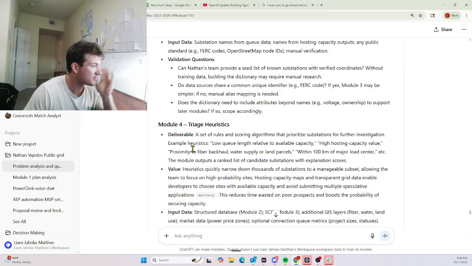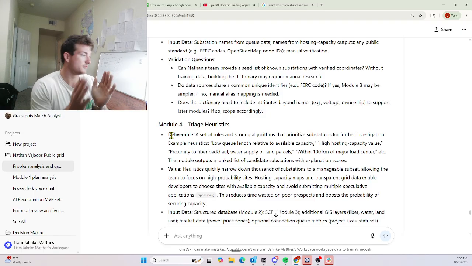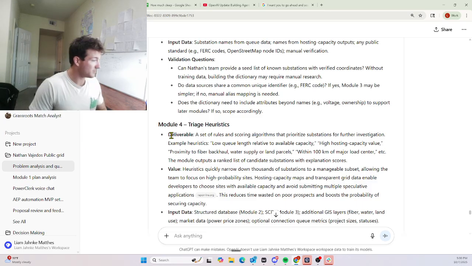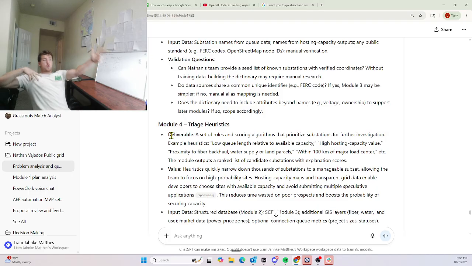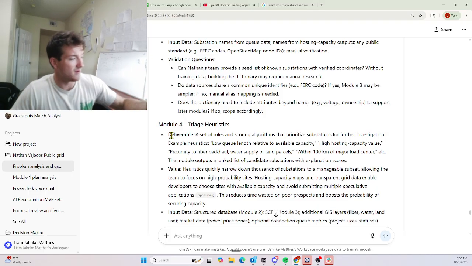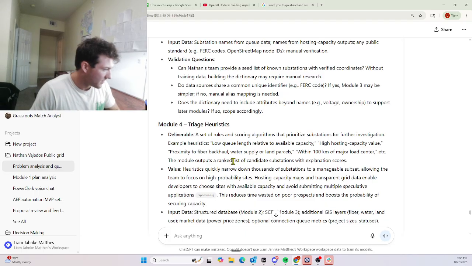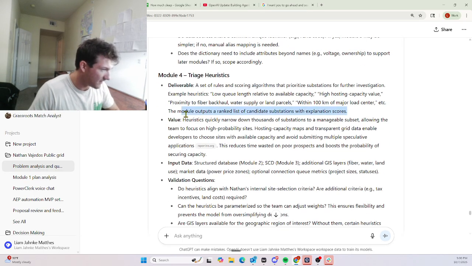Module 4, triage heuristics. Deliverable: a set of rules and scoring algorithms that prioritize substations for further investigation. Example: low queue length relative to available capacity, high hosting capacity, proximity to fiber backhaul, water supply or land parcels within 100 kilometers of a major load center. Excellent consideration from UAI. Good work. This module provides a ranked list of candidates.